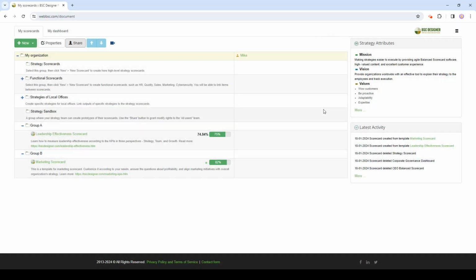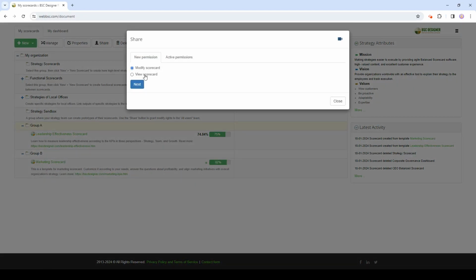A more popular scenario is that you want to grant user access to a certain group only. In this case, you can follow exactly the same steps. Select the group in the My Scorecard section, click on the Share button, and decide which rights should be granted.